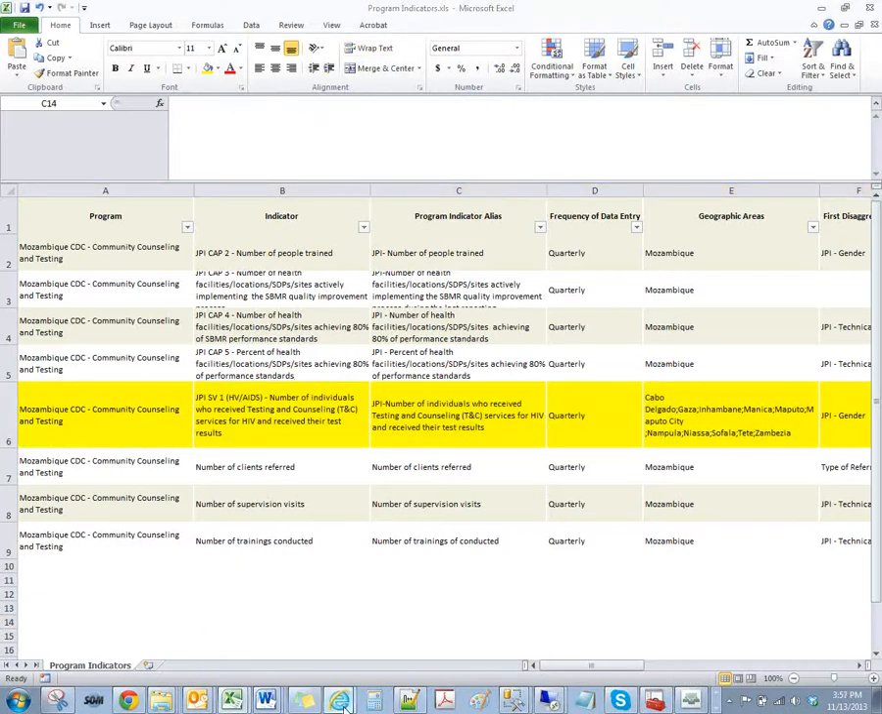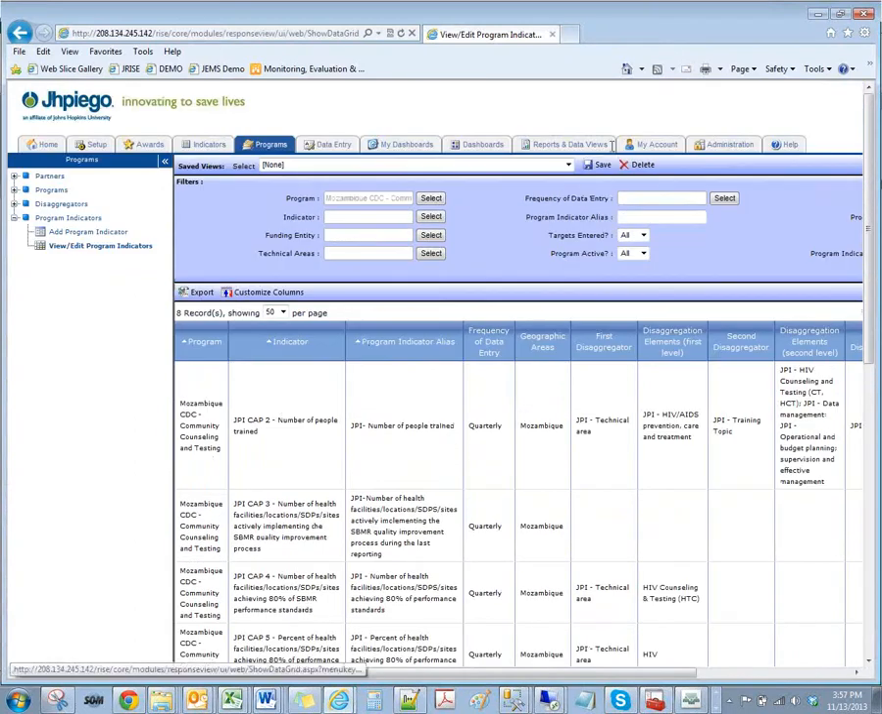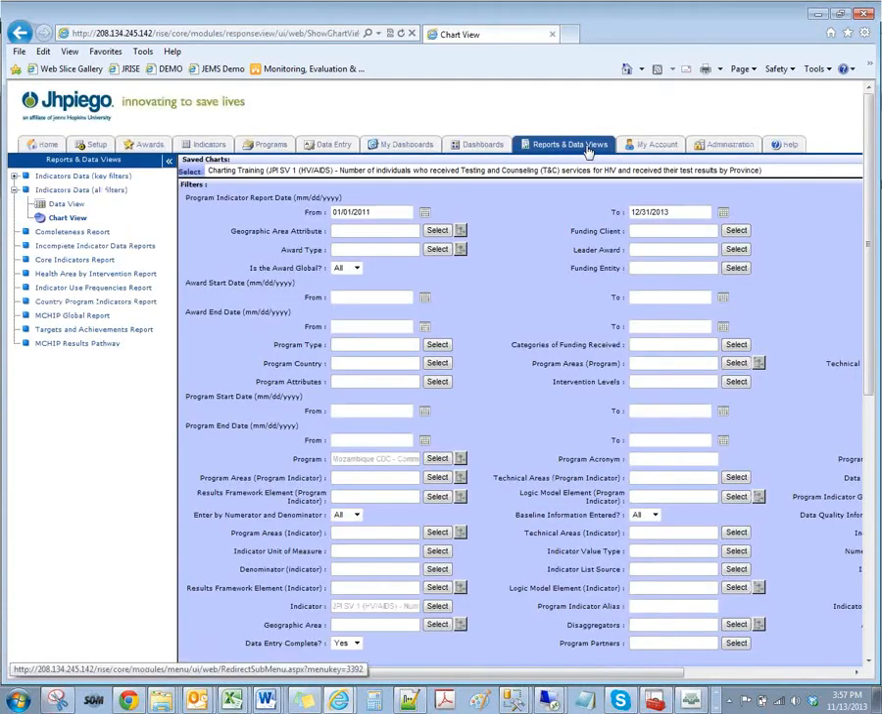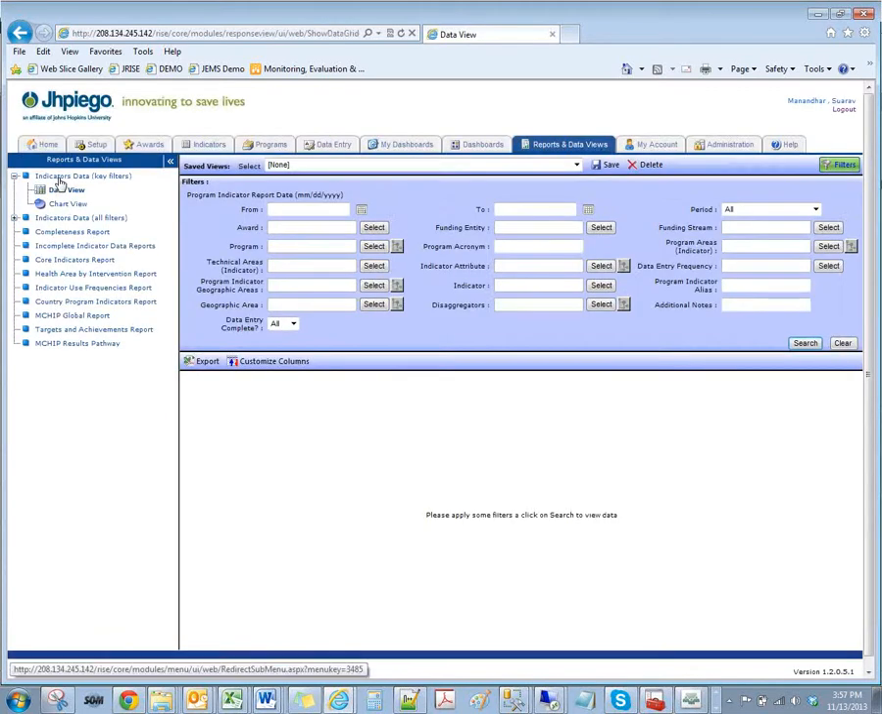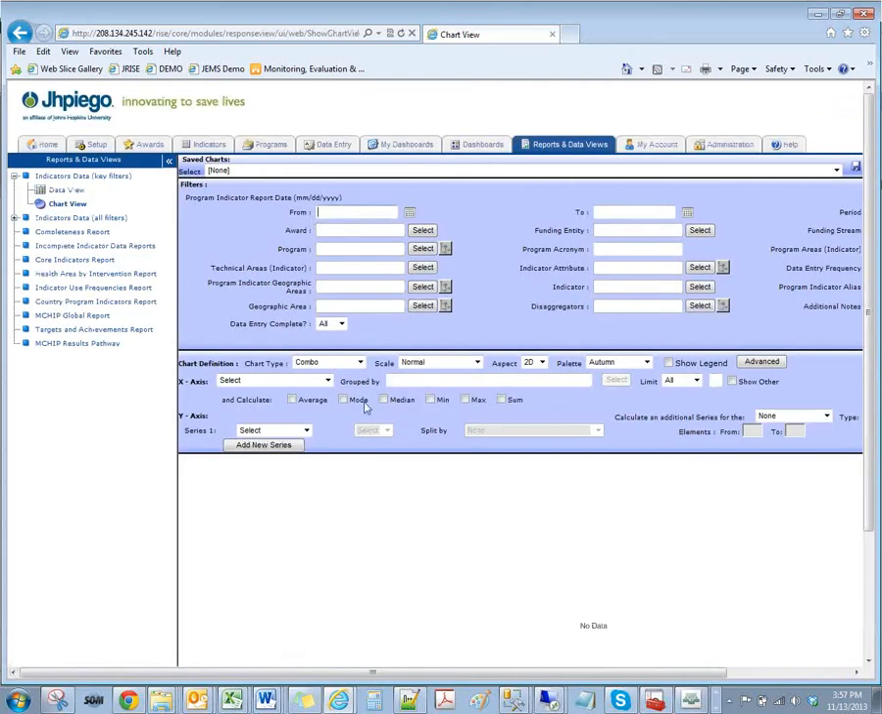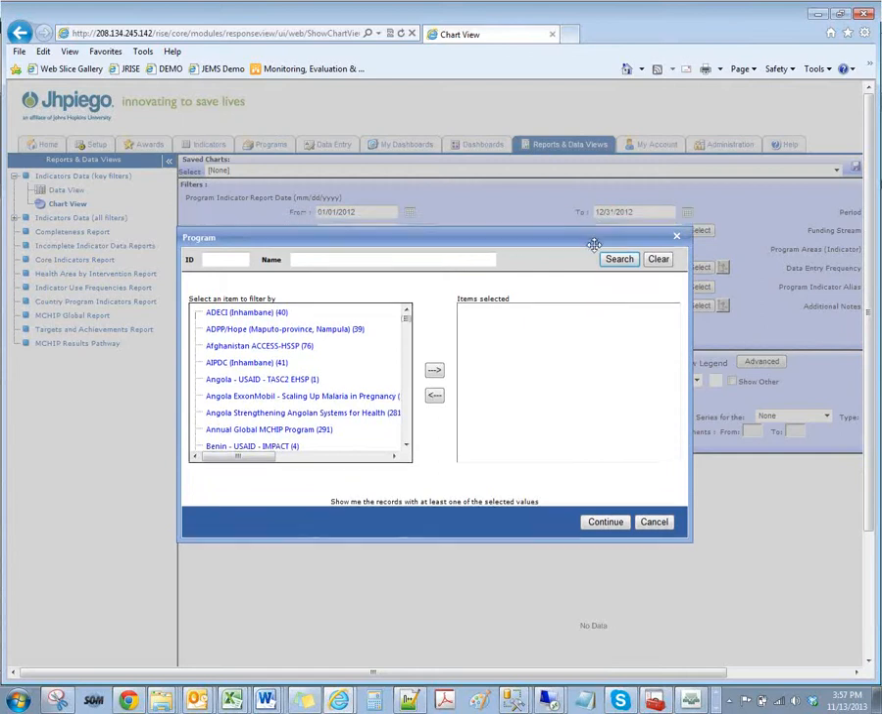Now to create the chart, I go back to JRISE, and I go to Report and Data Views. I'm going to click on Indicators and Data, Indicators Data Key Filters. I'm going to click on the Chart View. In here, I want to put in some filters. For example, I want to create a chart just based on 2012. So I'm just going to put 1/1/2012 to 12/31/2012.